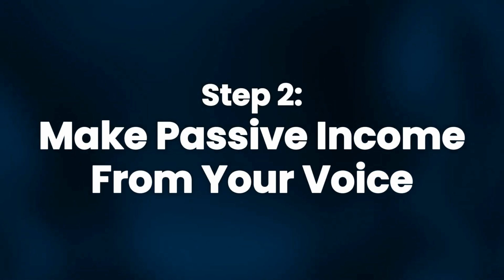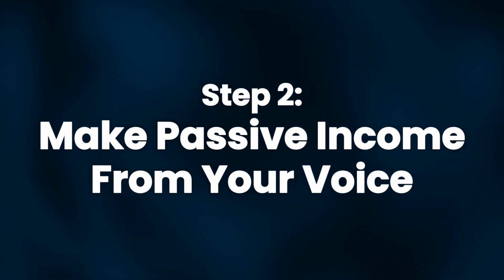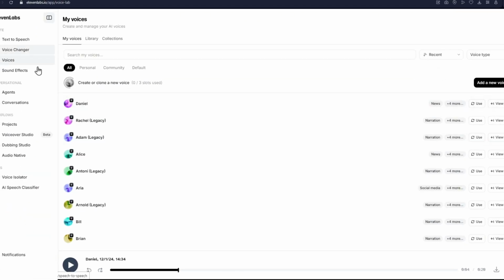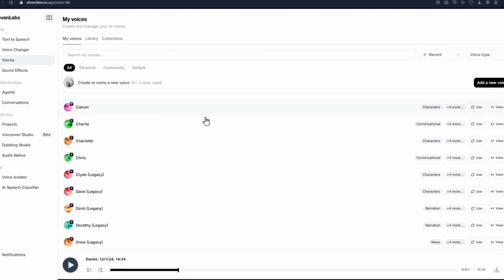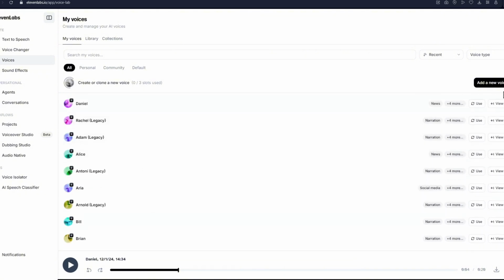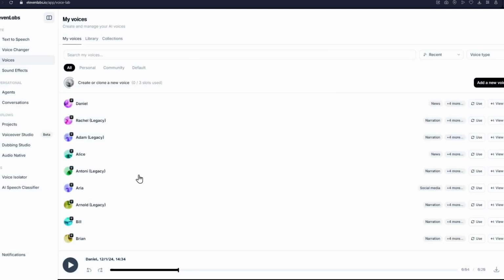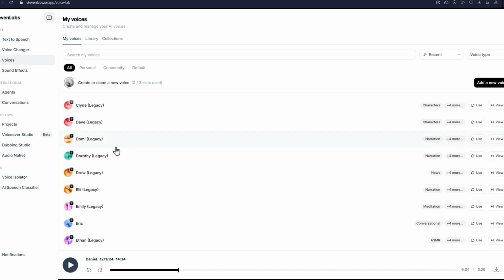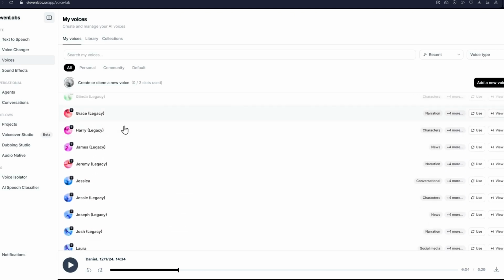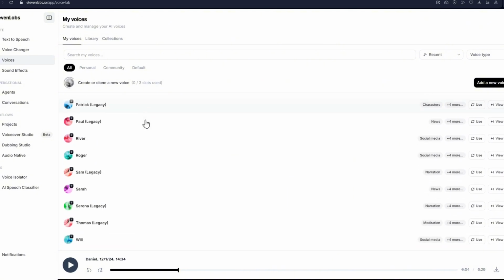Step 2. Make passive income from your voice. You can actually make money from cloning your voice and making it available for others to add to their library. Each time someone uses your voice, Elevenlabs will pay you a cut. To set this up, click on Voices, then on Add a New Voice, then click on Instant Voice Clone. You can type in your name here. Then you need to upload as many audio files of your voice as you can, up to 25 samples. The samples should be at least 1 minute long and recorded in a quiet environment with a good quality microphone.